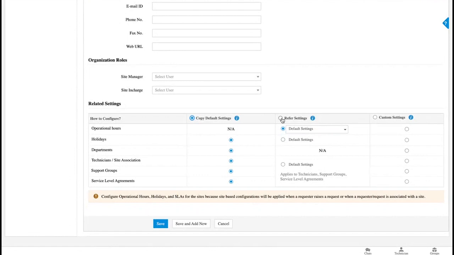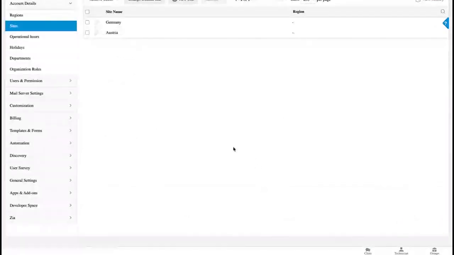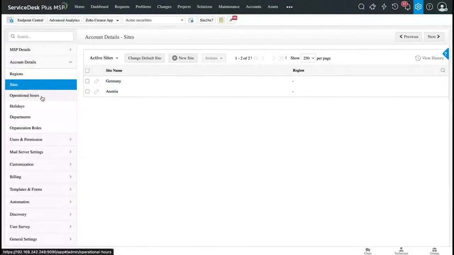And if you want to pick and choose different features from different sites, you'll be able to click on refer settings, and here you'll be able to pick and choose the site you want to refer to and get that particular detail, such as different operational hours from one site, different holidays from another site, and so forth. And if you want to create a default site, or create completely new details for this particular site, you'll be able to click on custom settings and define all these. You will be able to configure all these options for that site. All right, so this is how sites are configured within ServiceDesk Plus MSP.